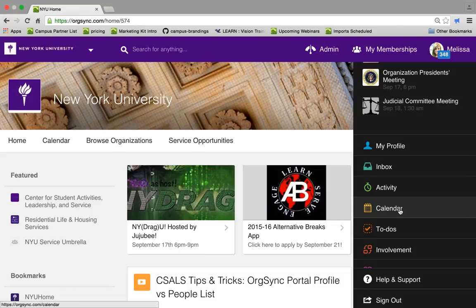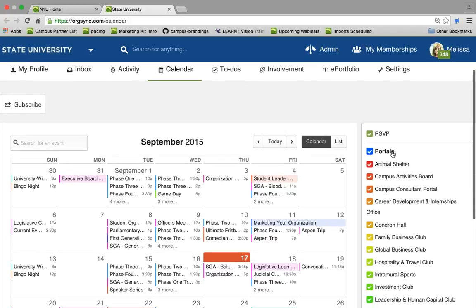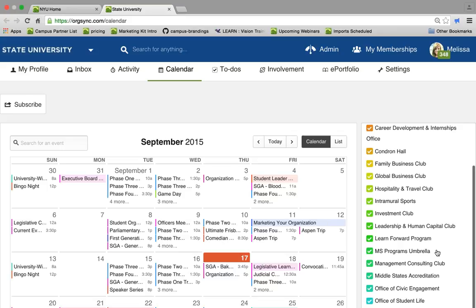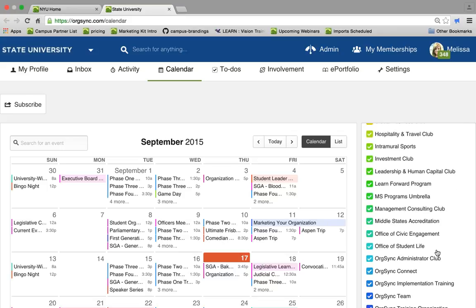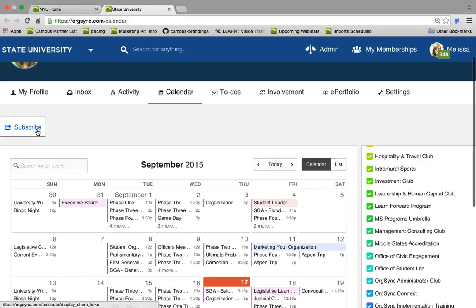That calendar is going to aggregate all of the events for all the portals that you're a part of. So you could just quickly access that calendar. One thing I would like to show you about the calendar is once you see all of your different events that are coming up, you'll see the various portals that you're a part of down the side. So in my demo community, I'm a part of a lot of different organizations, and all that information is showing up in my calendar. But one great thing is that you could subscribe to your whole calendar.